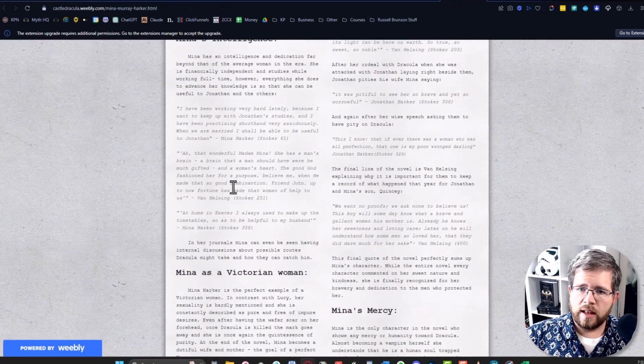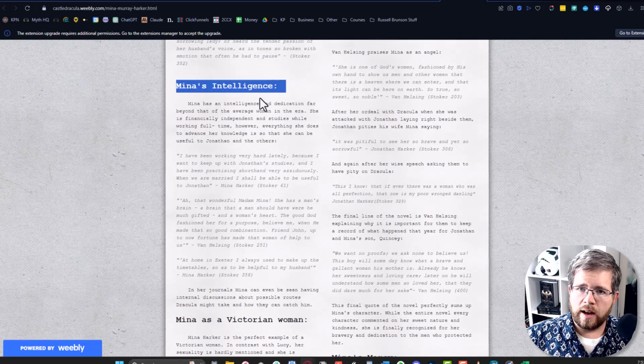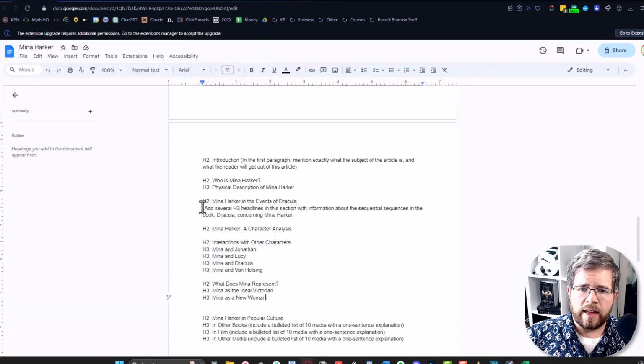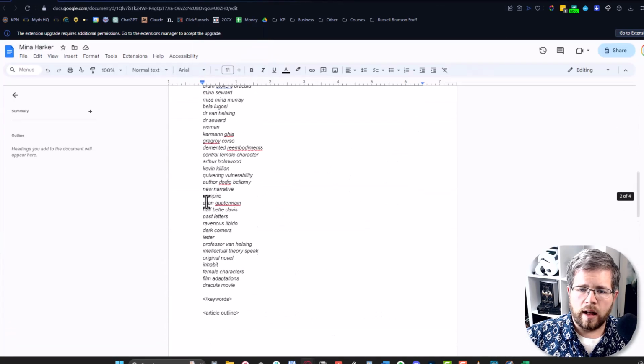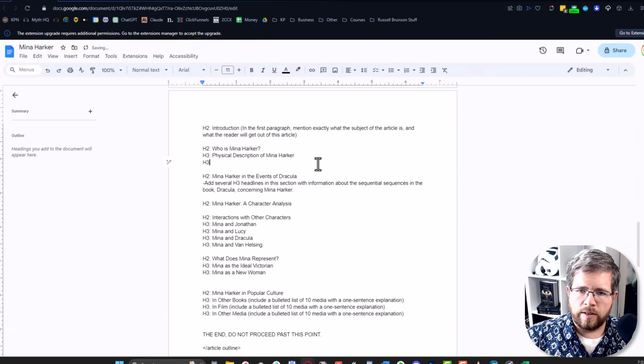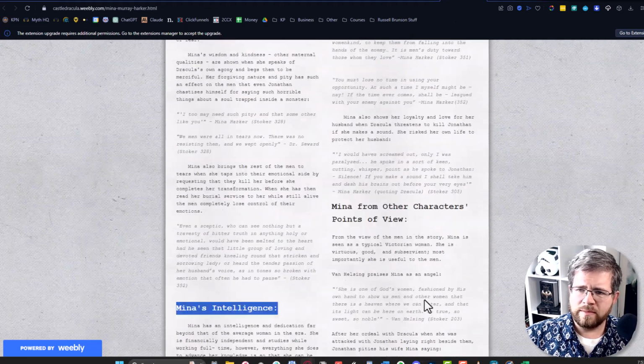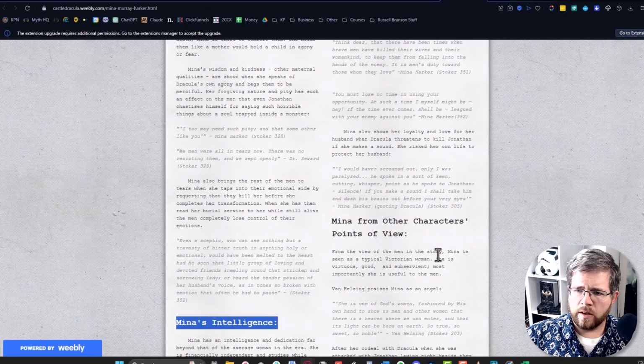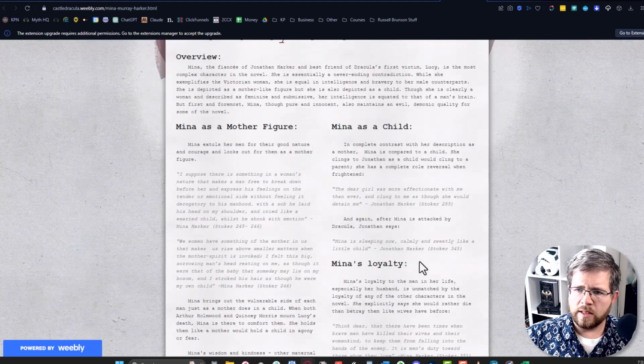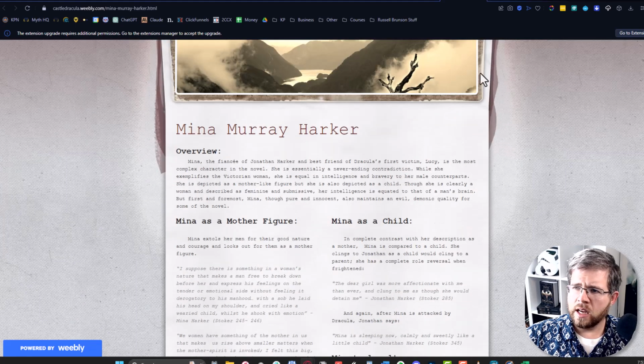The other thing that I would like to include here, we've got a section on Mina's intelligence here, and I think that would go well underneath the physical description of Mina Harker. So I will say intellect description of Mina Harker. I think that would be a good section there. And we've got Mina's mercy, Mina from other characters' points of view. We kind of got that. Mina's loyalty. Mina as a child.